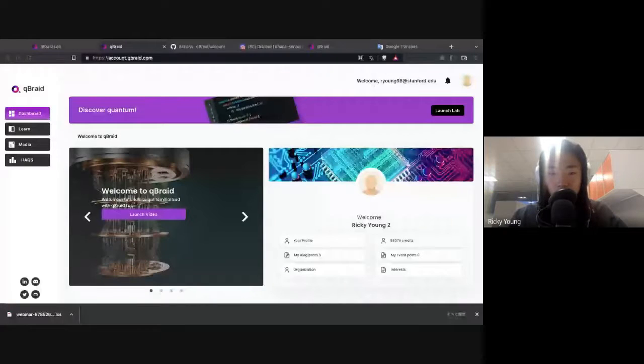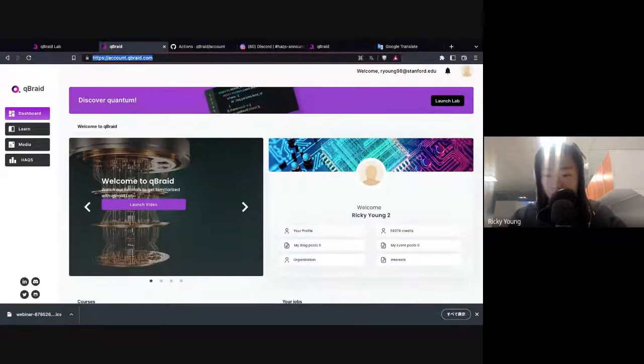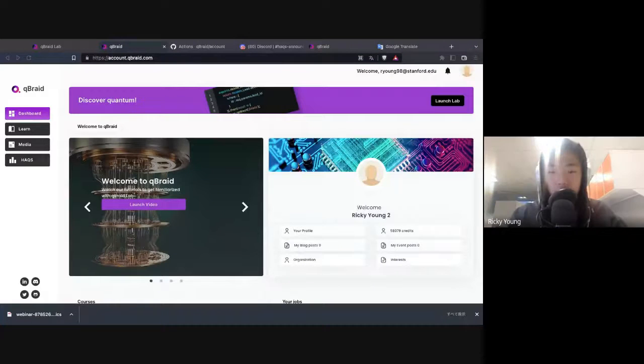I recommend making a Google account because you don't have to confirm your email and stuff. Yes, and I will share my screen. That is probably a good idea. And please, do not mind the Google Translate in the upper right corner. All right, once you're there, yes, please log in. I'm going to show you guys how to use qBraid for any of your quantum computing stuff.